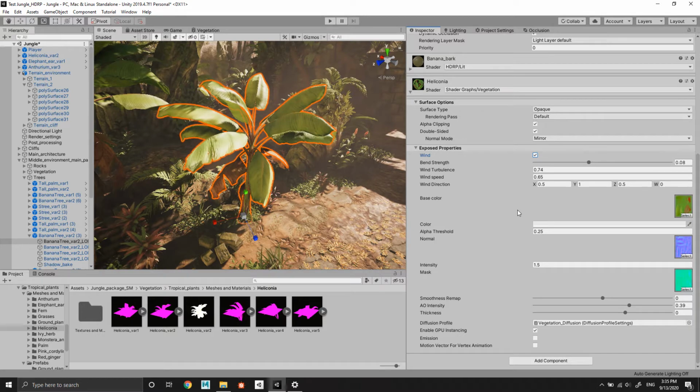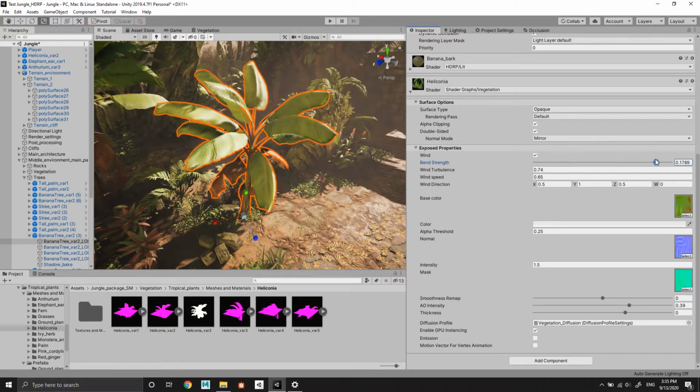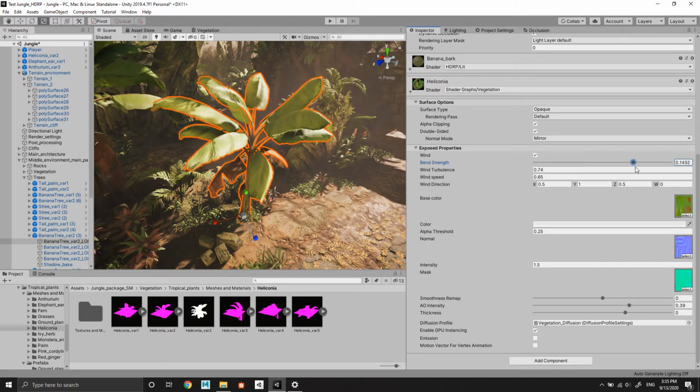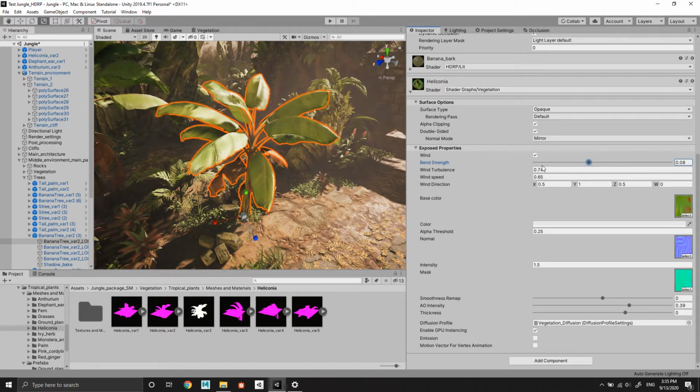The bench strength allows you to modify the force of the wind. The wind turbulence modifies the noise scale of the wind. I recommend you to use a low value if your plant have large leaves. At last, we have the wind speed and the wind direction.